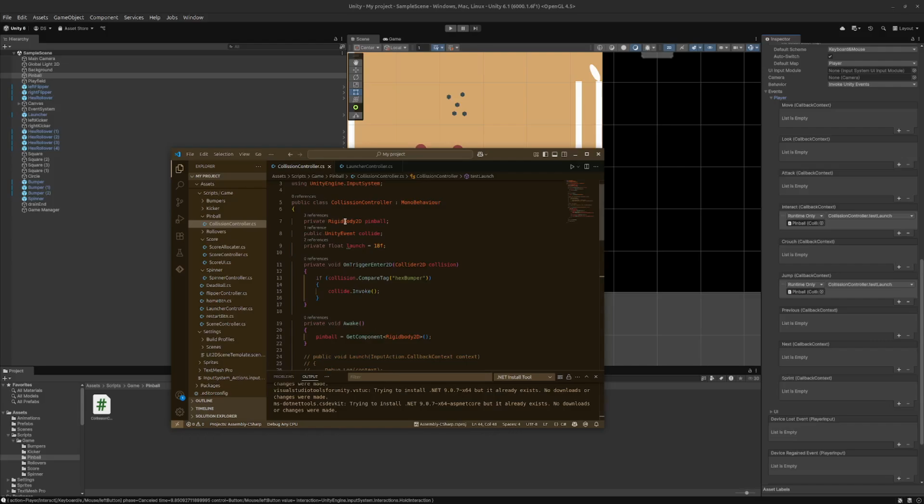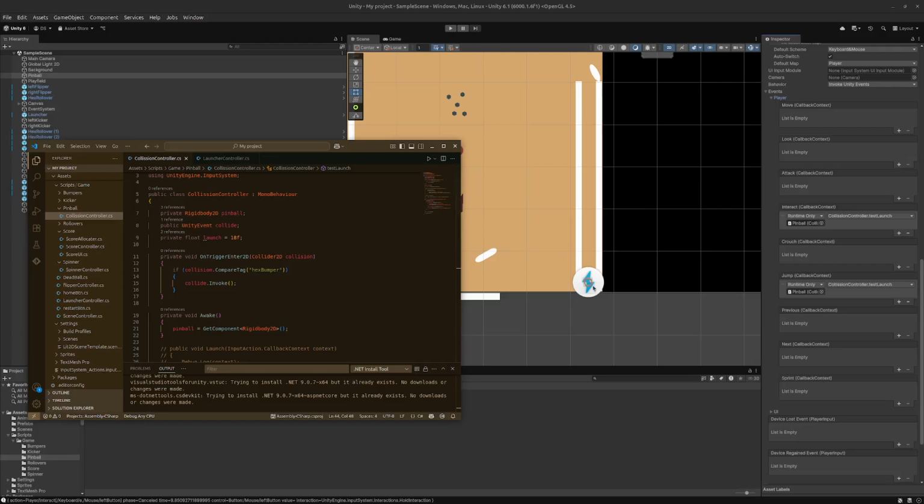Private rigid body 2D pinball, because pinball is a rigid body. We have a public unity event, which is Collide, and we have a private float of launch. Floats do many good things. They float. Just another way to describe a number. What's the range for numbers? If they're all the same, like Java, int has a good range. Float has a higher range than that, from negative to positive, and then there's something else. I'm not gonna know it off the top of my head. I'm not gonna lie to you.